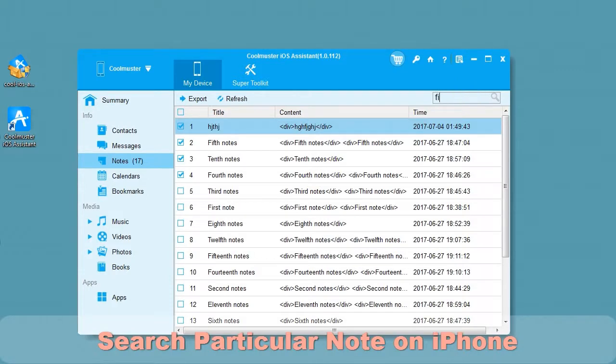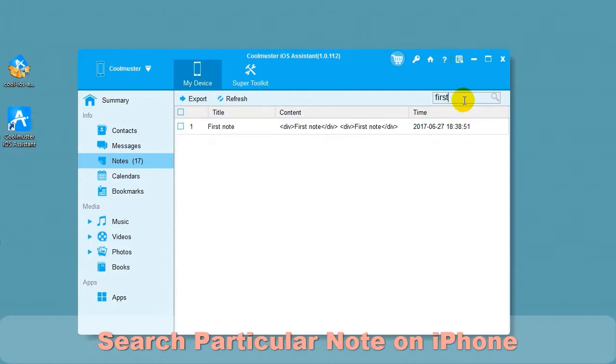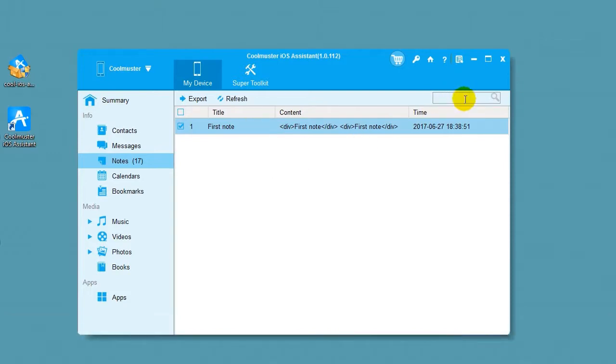You can search for a particular note on iPhone using the search box on the upper right. Type in search data and press Enter and the matching notes will be displayed.